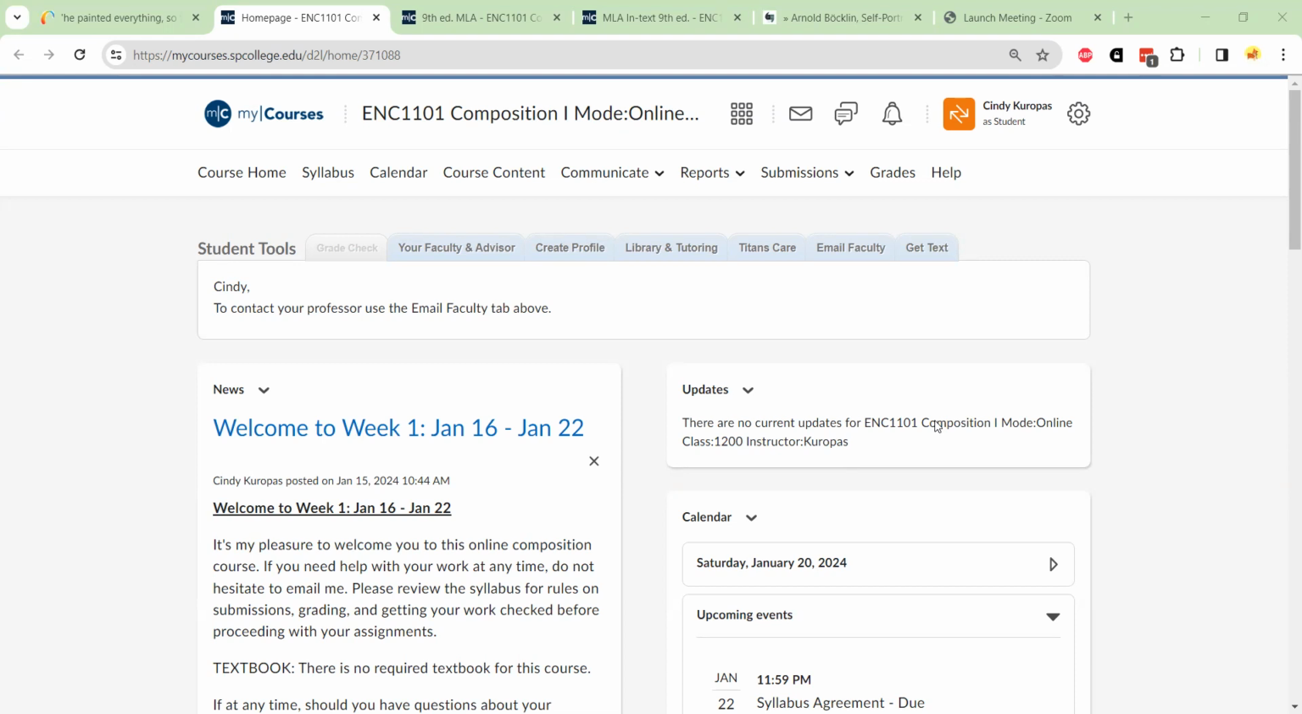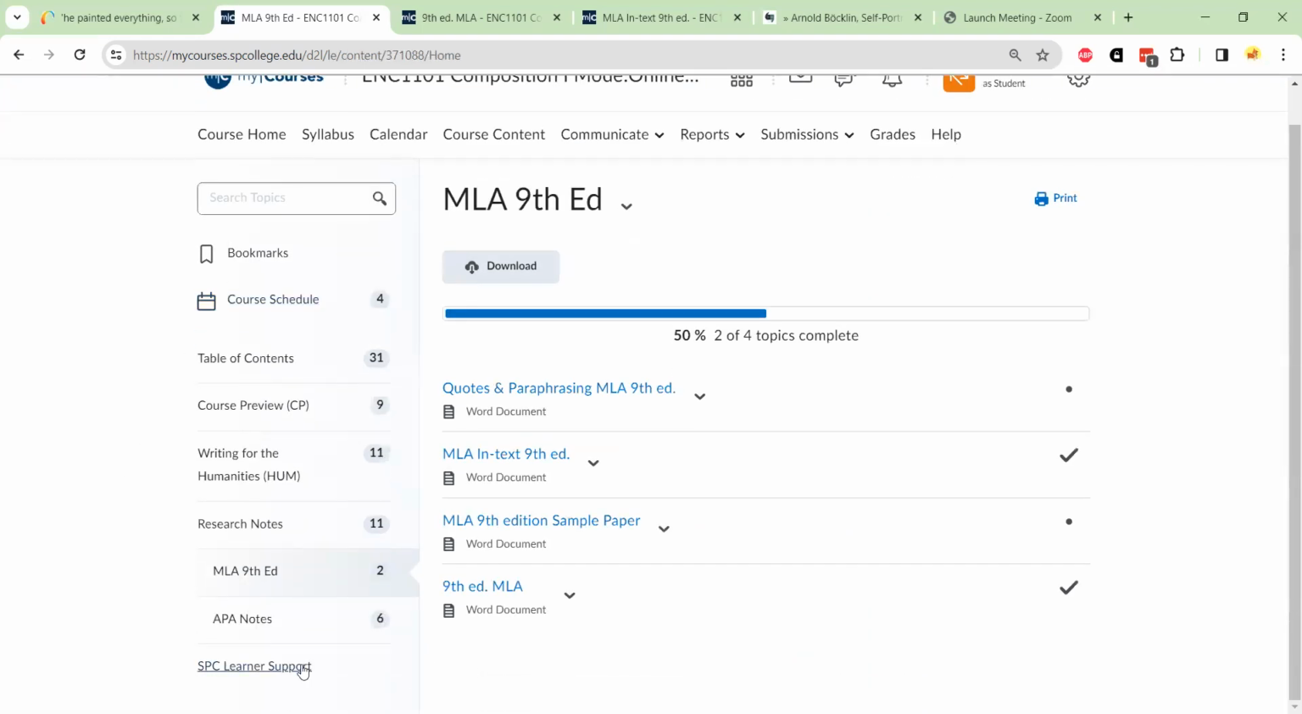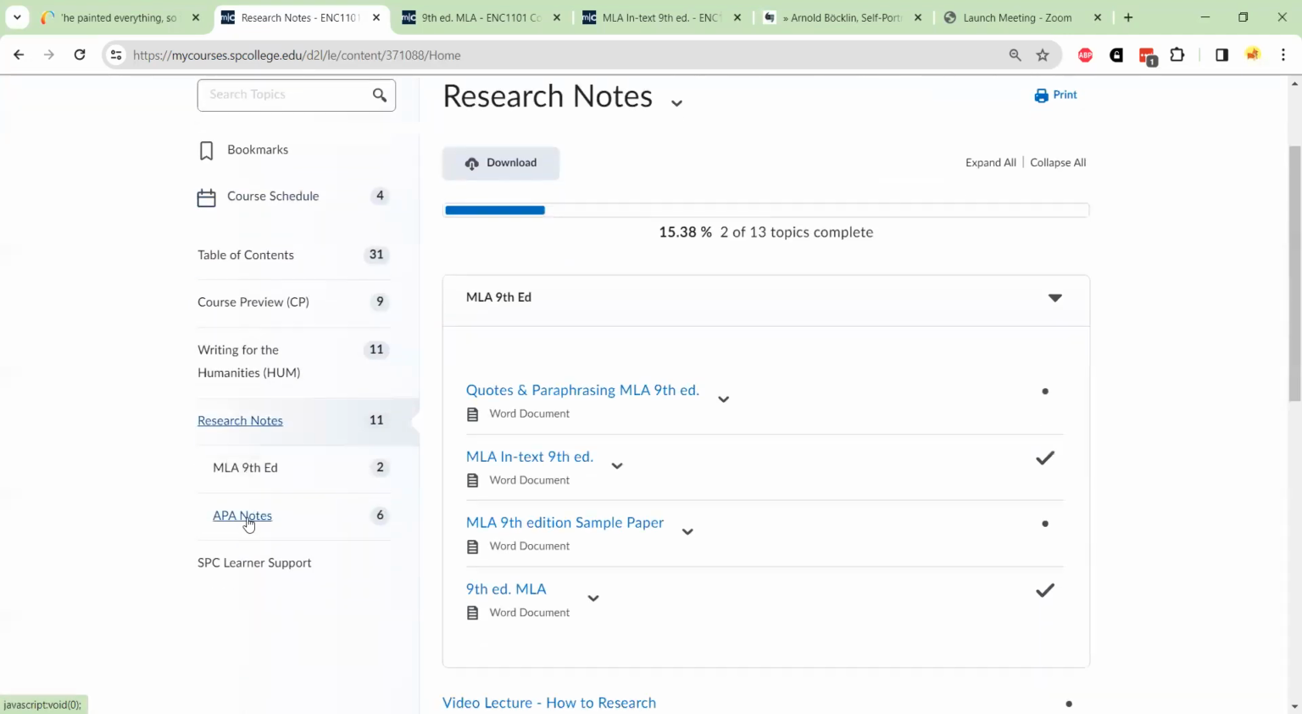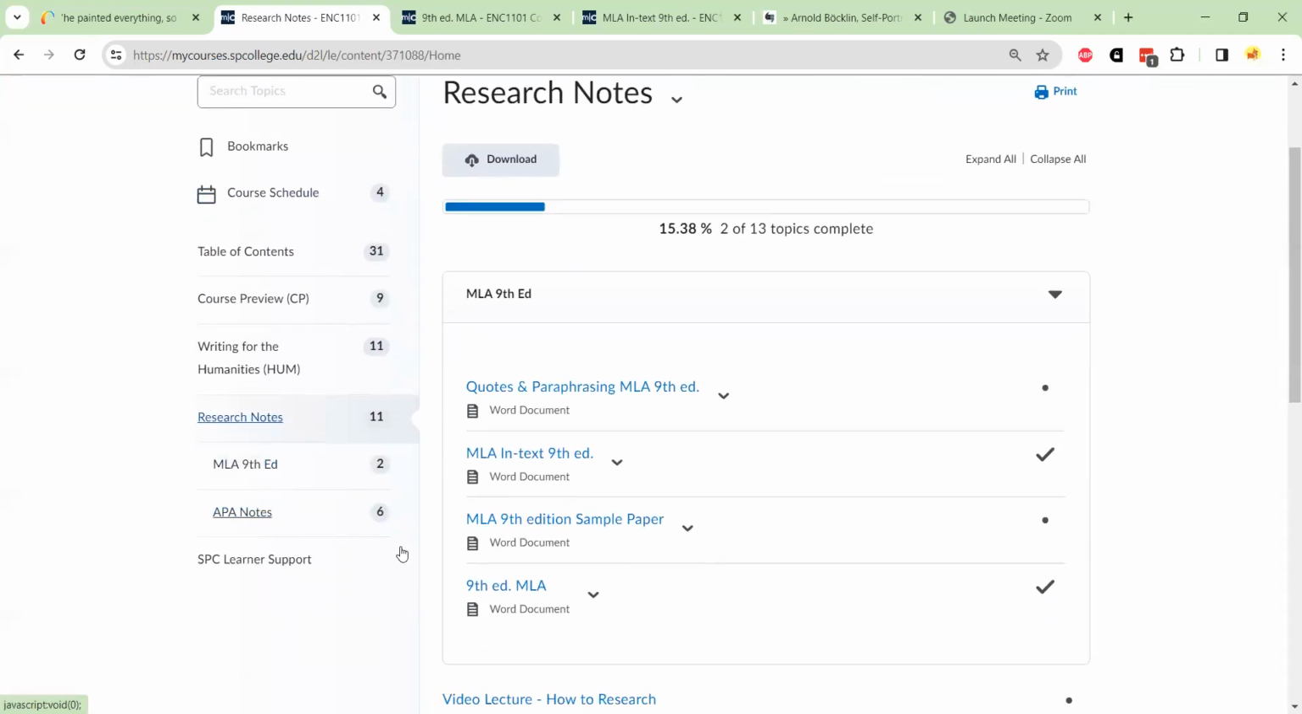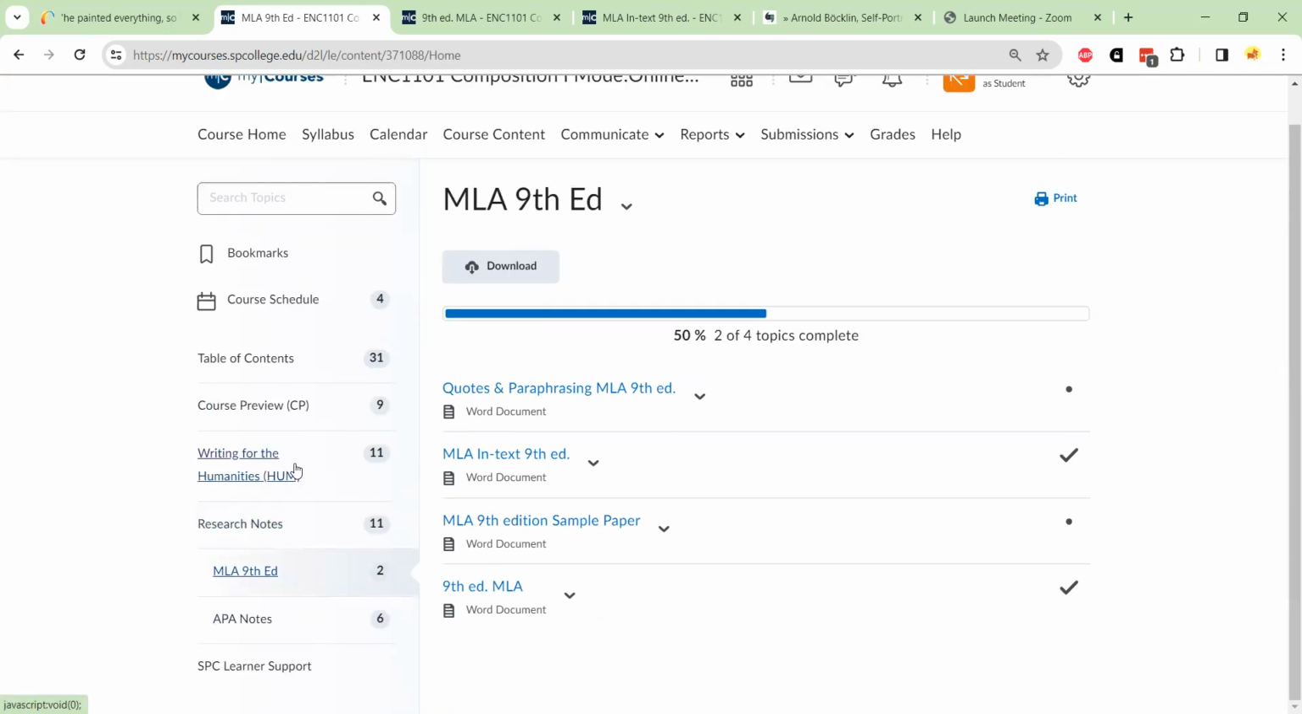Now, when it comes to doing your documentation, I do have some notes in the course. So if we go to the course content and scroll down, there's going to be a research notes folder. And in there is also this MLA and APA. So we're doing MLA for the humanities paper.